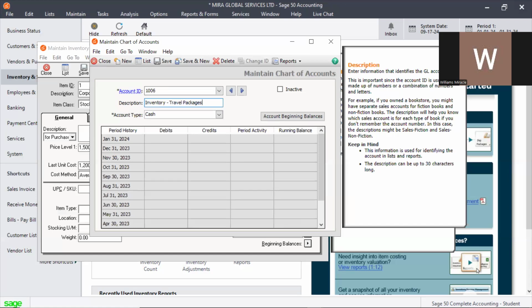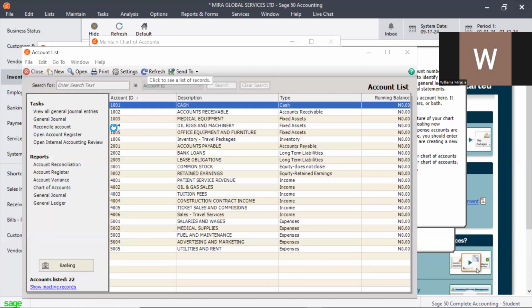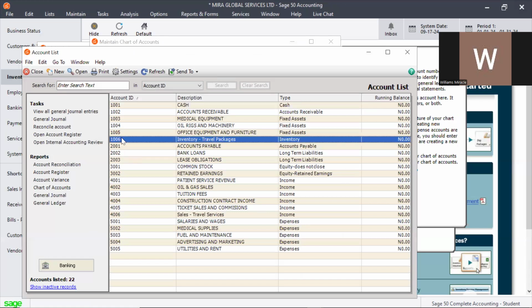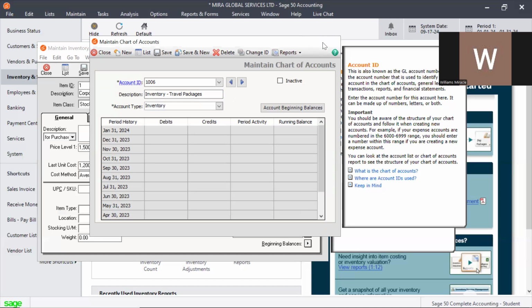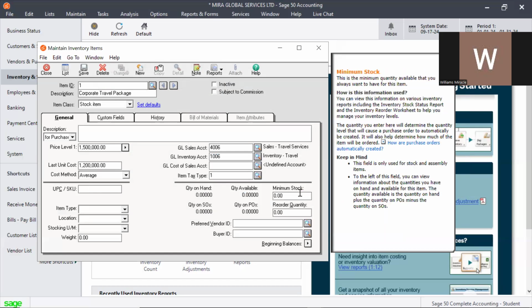Once you're done with this, account type, instead of stressing yourself selecting assets here, Sage already provides inventory asset accounts category. So select it. It will still fall back to where it belongs in your reports. Once you have done this, come up, click on save, and click on list to confirm that it has been saved. If you come to 1006, yes, we have inventory travel packages. So you can close this, then you can also close this. Where we have inventory accounts, you click on the icon, and then you can type it if you know the number 1006. It will take you there. Inventory travel packages, you select it. So that's how we'll do that.